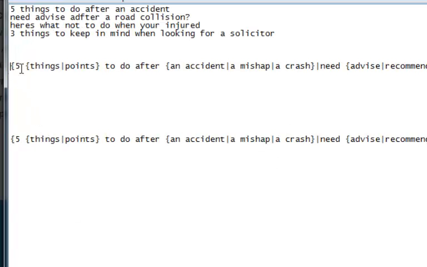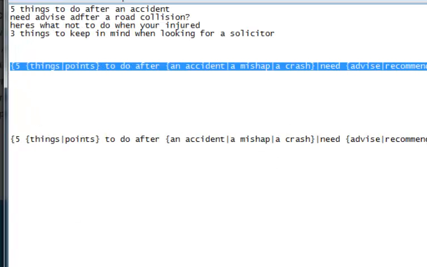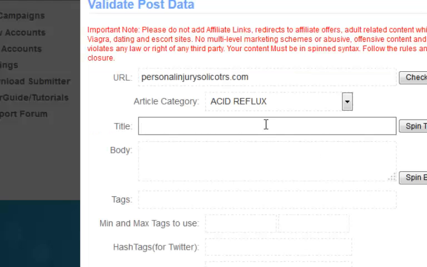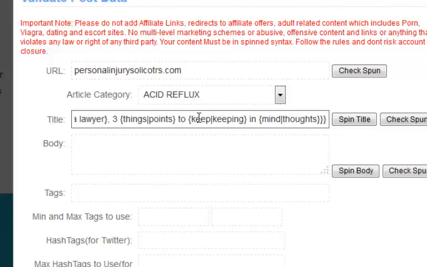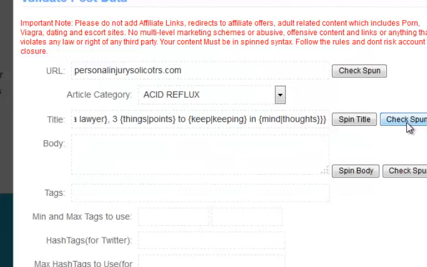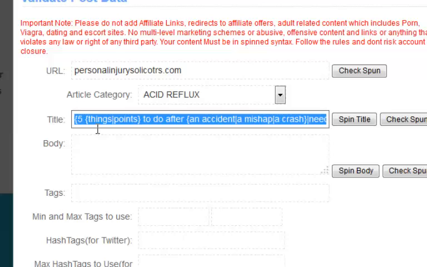What we need to do now is copy this. Okay, I'm going to copy this there. I'm going to go over to here, guys, and I'm going to enter it inside of here. And now I'm going to click on check spun. And as you can see, it says the spin text is valid, which is fantastic. Brilliant stuff. The spin text is valid. And now we've got lots and lots of diversity for our anchor text.